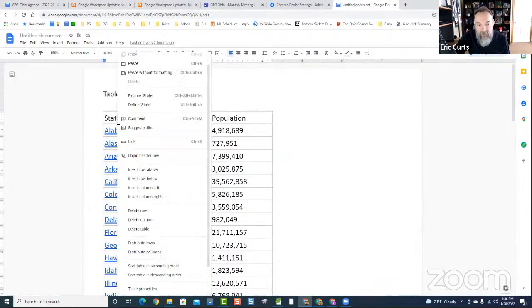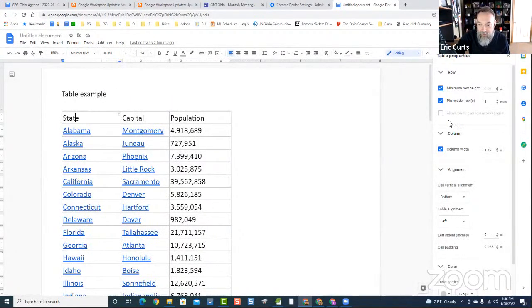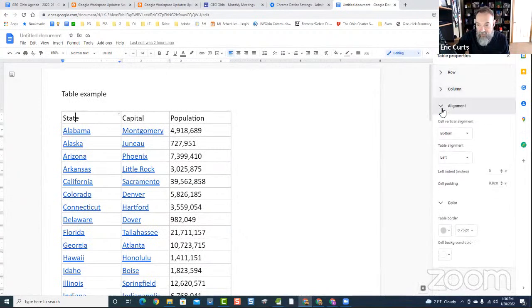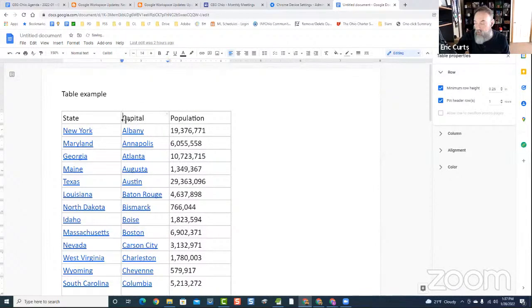But if I right-click on the table and go to table properties, I do get this new table properties panel on the side. Under the row section, there is a header row option to pin a header row, and you can pick how many rows you want. So at the moment I have to do it manually. But once I've done that, if I say sort by capital ascending, it will sort but leave the header row alone and sort the things below it. So it's kind of rolled out, but not entirely.